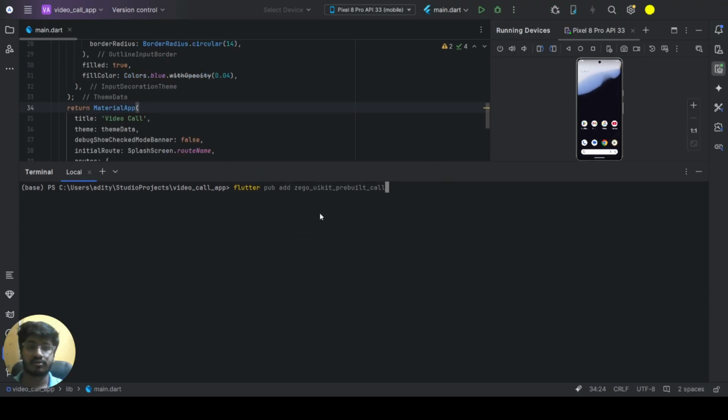So first we will add this one, flutter pub add zego_uikit_prebuilt_call. You don't have to worry. I have told you, you don't have to worry. I will add all the documentation links, call kit links, and everything I am using directly in the description and also in the pinned comment. So yeah, you have to add this.